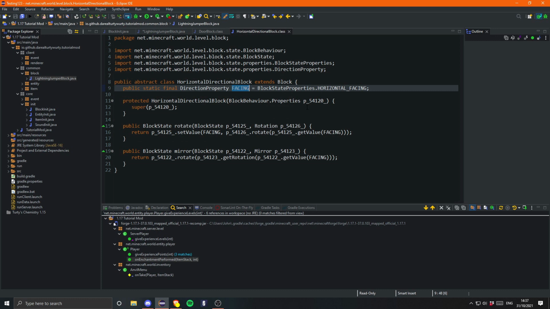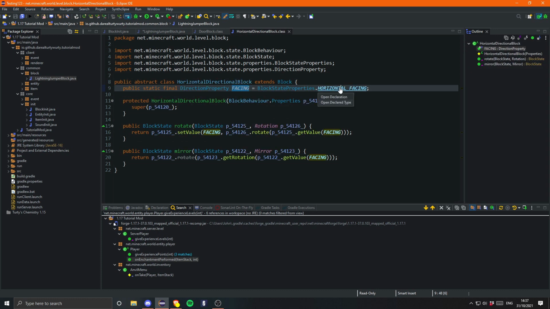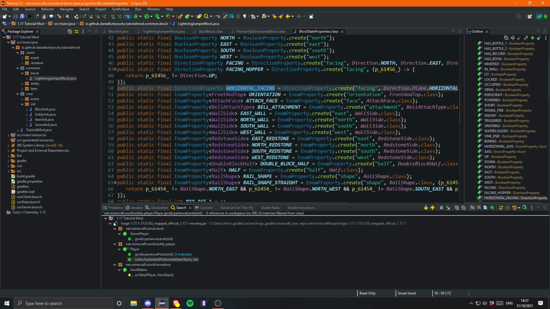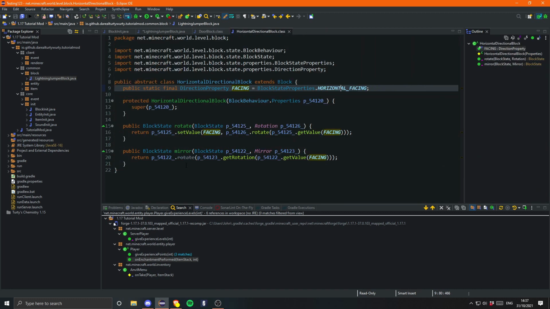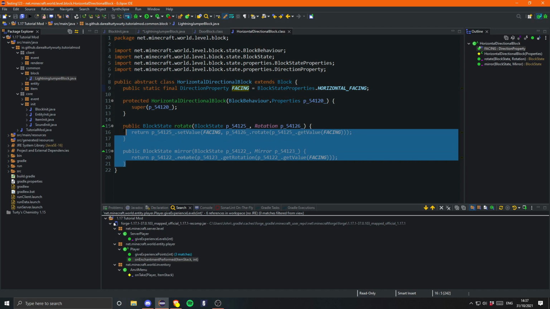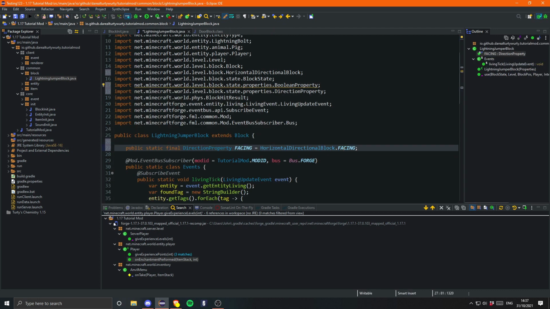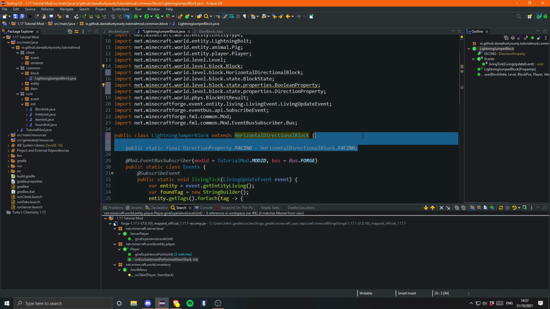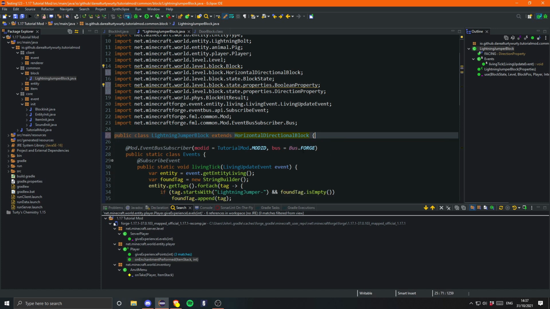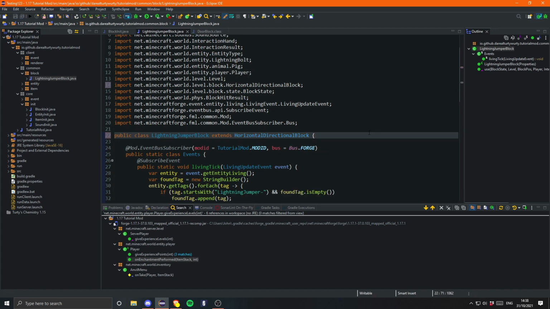If we just look at this, it's simply just blockstates.horizontal facing, and then it comes into here and it just creates it like this. And we're just going to want to actually copy these two methods from our horizontal directional block class. Actually, we can just extend horizontal directional block. Sure, let's do that. Let's extend horizontal directional block, and then we can yeet this field entirely because it will be from now the superclass.